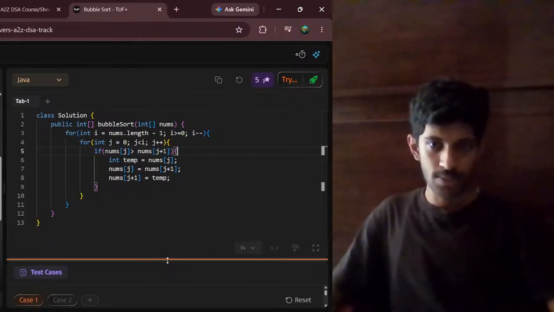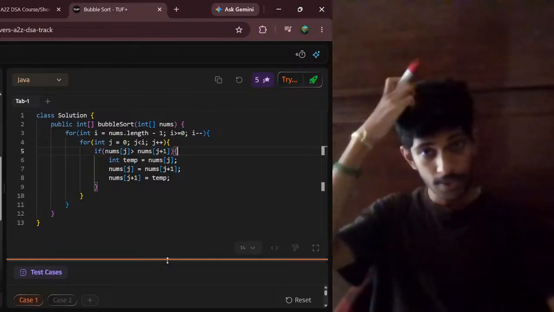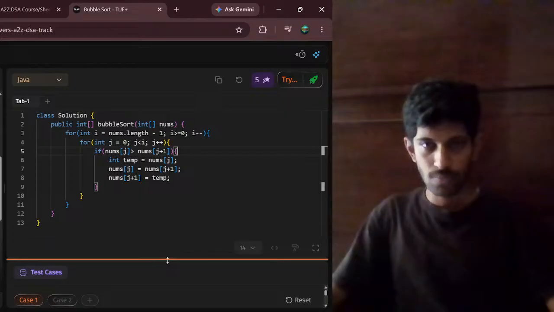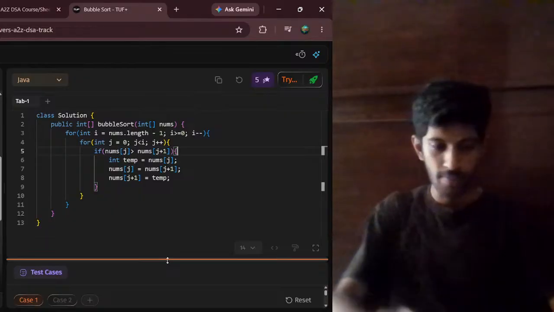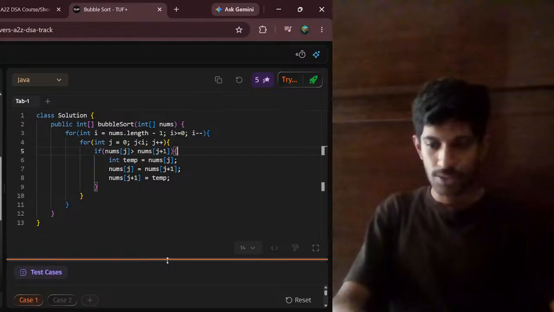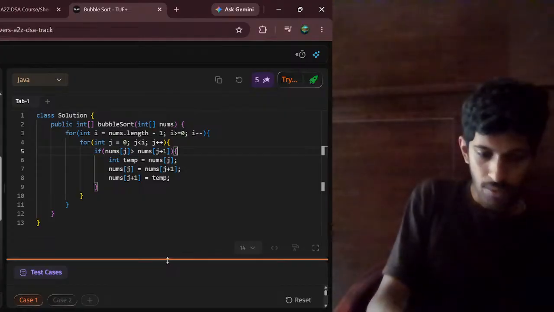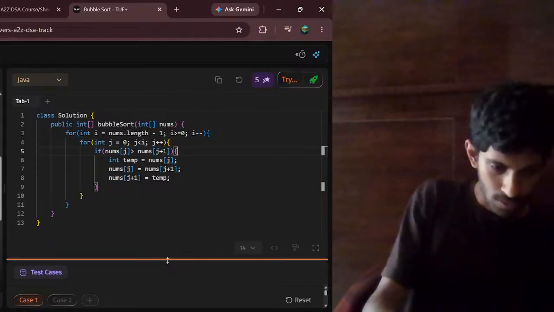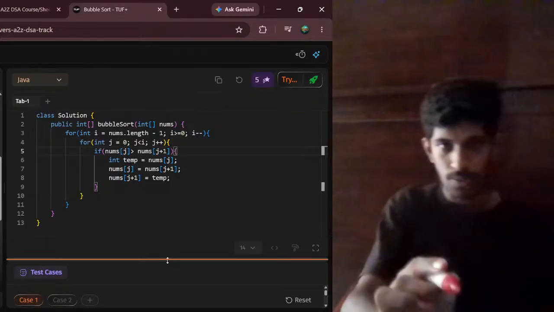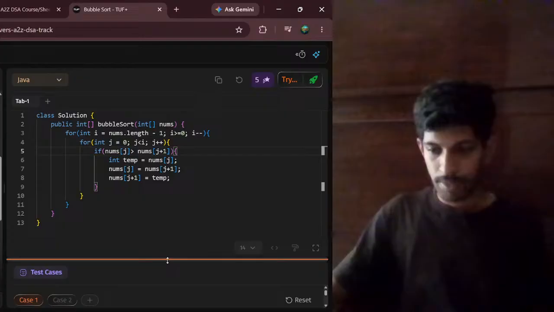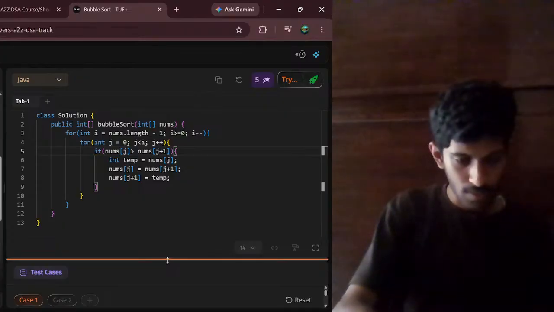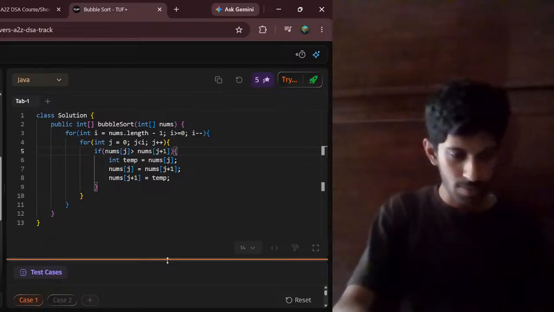nums[j]. temp is equal to nums[j], which means 7. So temp is equal to 7. nums[j] is equal to... so what will the array look like? 1, 2, 3, 4. So j, what is j? 0. The first element will be 4. And then nums[j] is equal to temp, so it will be 7.